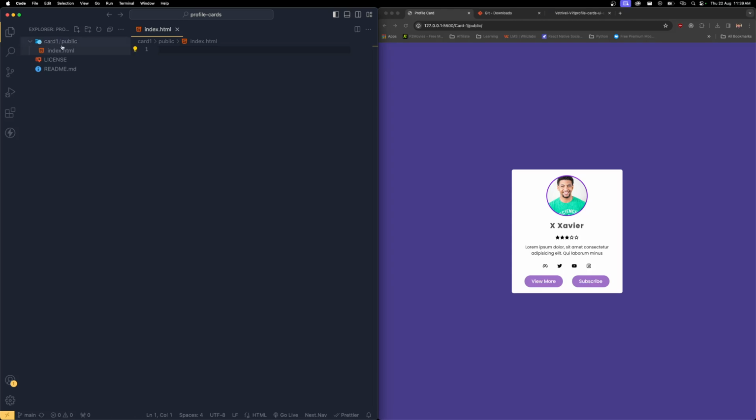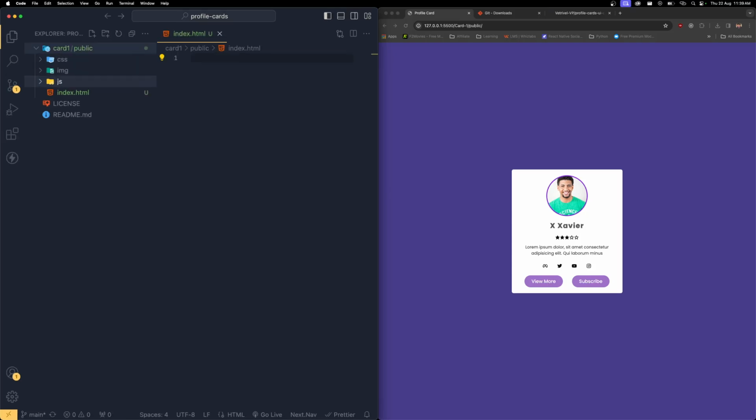index.html, and inside this public folder I'm going to create a new folder called CSS, a new folder called images, and a new folder called JavaScript. So this is the folder structure: the root folder, and inside that you should have a public, and inside the public you should have all these necessary folders and the index.html.